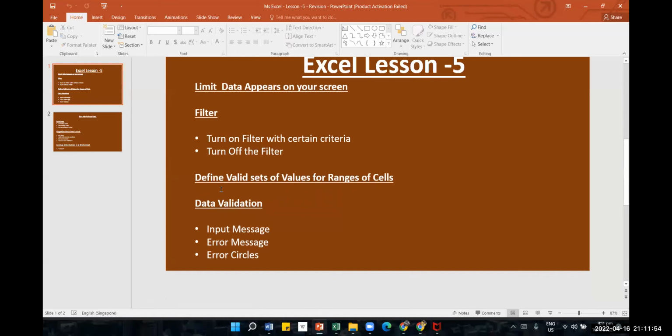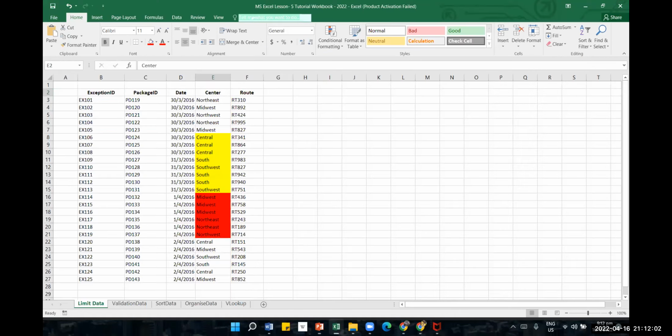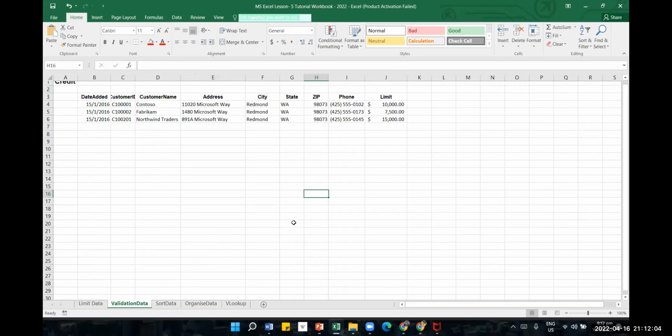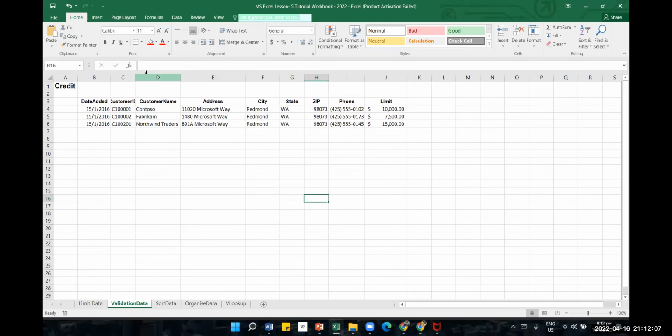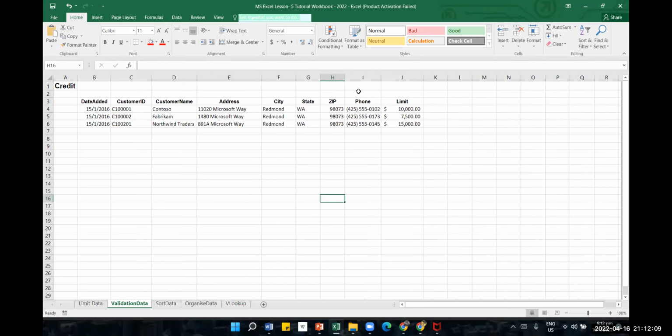Now we will focus on how to define a valid set of data in a range of cells. Okay, so we look at the second sheet. Now, if you see here, I have a certain set of data. This is basically a database to show which customer, how much is the credit limit we have. That means maybe how much they can buy in advance and how much they can pay at a later stage. So it's just a credit limit.